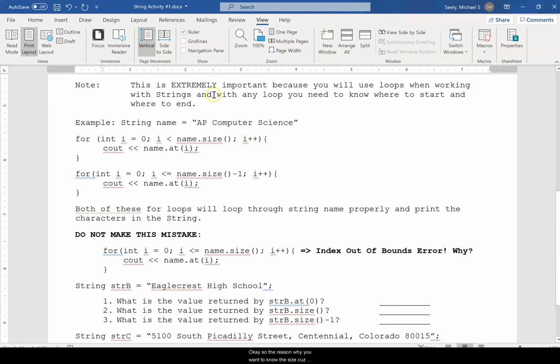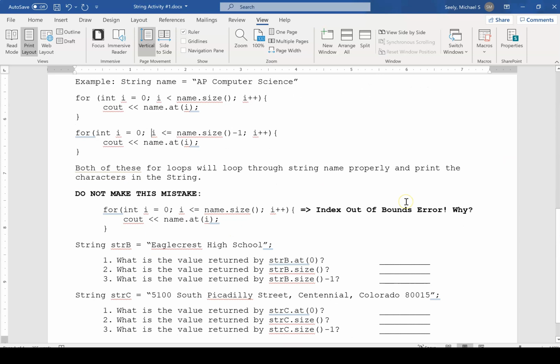Okay, so the reason why you want to know the size is because we're always going to use loops. They're kind of like arrays. We want to loop through each character or each index position. So like right here, let's say we've got name, AP Computer Science. We start at 0. Is 0 less than the size? Yes. And then we do i++. So then we could display what's at position 0 right here, and then 1, 2, 3, and so on. Or we could do it where we do i is less than or equal to the size minus 1. That'd be fine. But where students could get into trouble and have an out of range error would be if they try to do i is less than or equal to size but without the minus 1, because then that would include what's outside the string, so you don't want to do that.